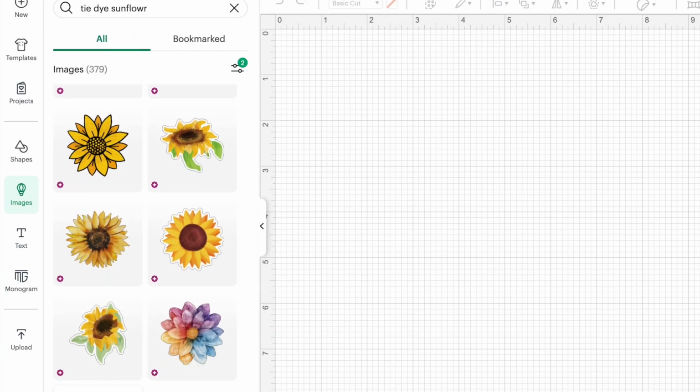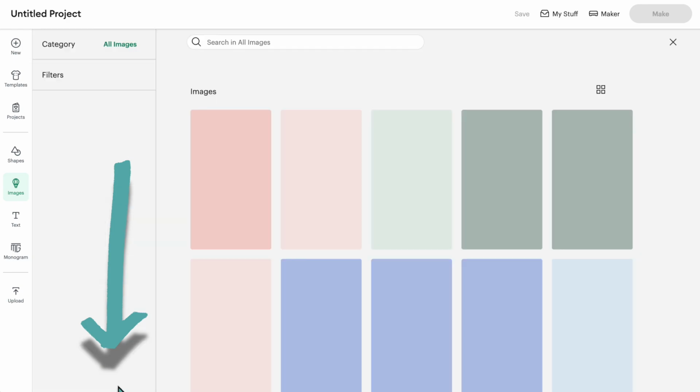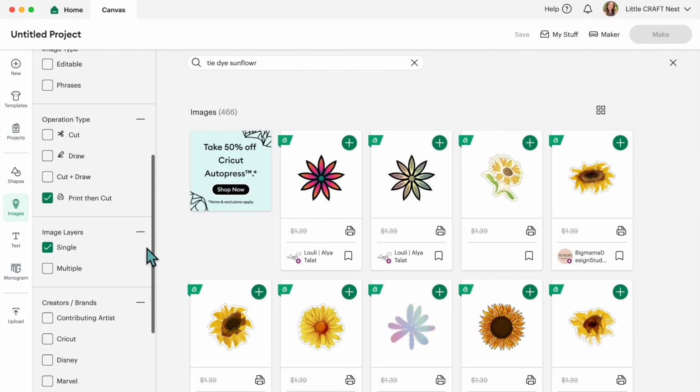Now, I know this is a new menu layout. Before you weren't able to see all your images on your canvas screen. So if you want to search the way we used to search in Cricut Design Space, you can always go to the bottom and click on Advanced Search and search for your image over here. And there'll be a few more filter options for you to choose from.